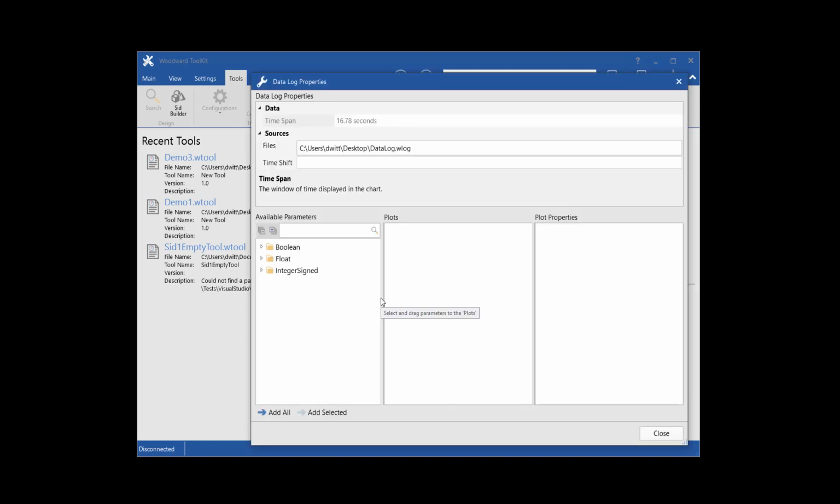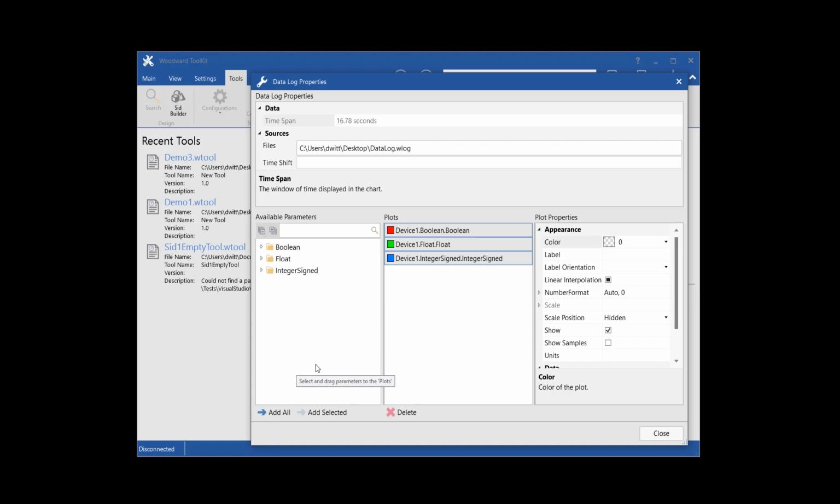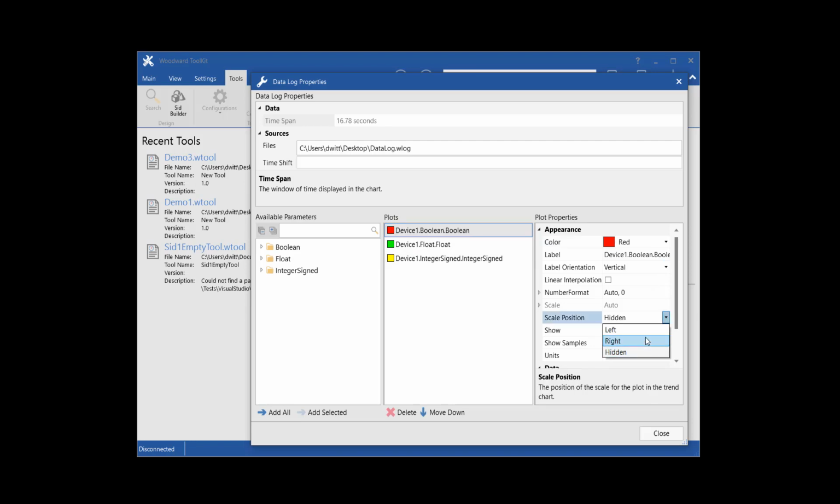When you open up a data log now, it's going to prompt you for which parameters you want to add as plots. So I'm just going to add all of these right now. Again, just like with the trend chart, you're able to configure. So if you wanted to change some colors, or any properties that you want to change, you can go ahead and change those just like you do on a regular trend chart.